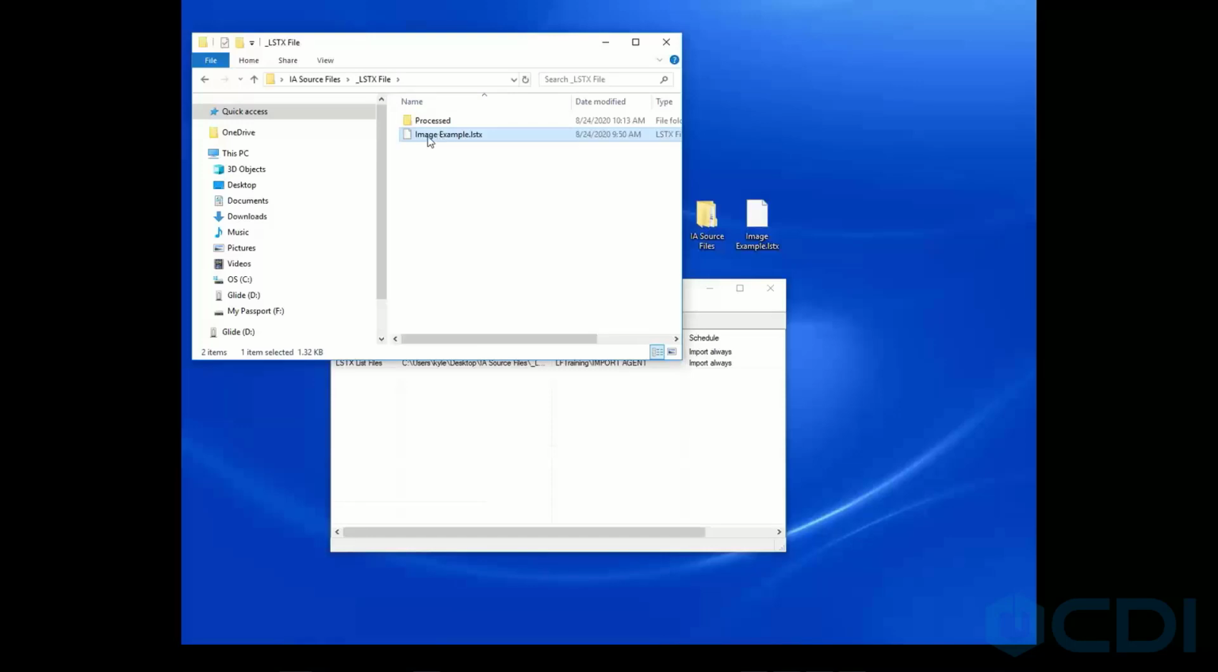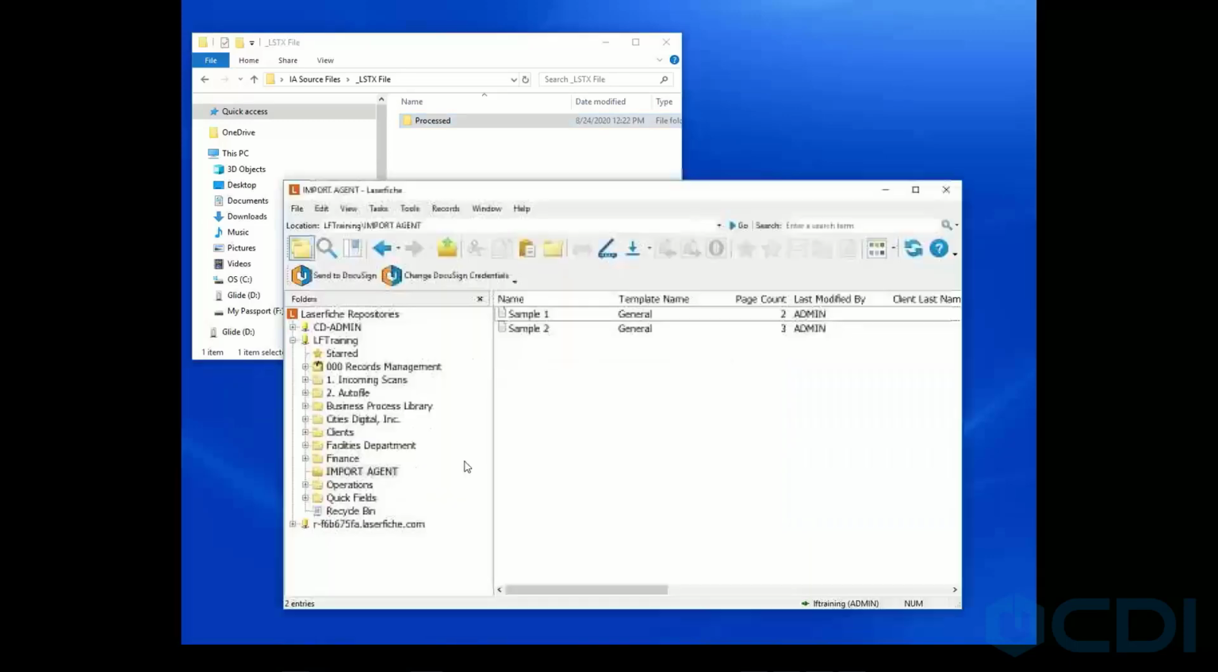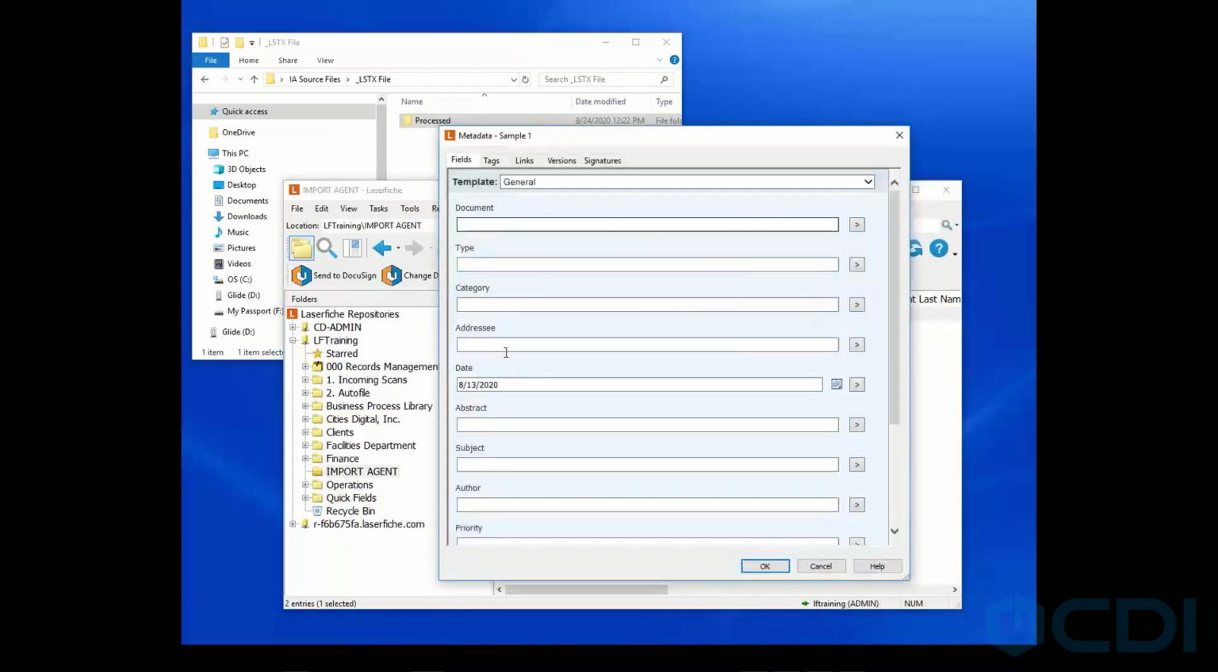So Import Agent will now use this to grab all the files and apply the metadata to that set of files. And then once it's done, this list file will be moved to the processed subfolder like we just saw here. So that moved everything there. And if we go look at our repository, we can see that there is, and remember I deleted all the others, here's sample 1 and sample 2. They've been assigned a template, and they also have the date assigned in that one field with that template.